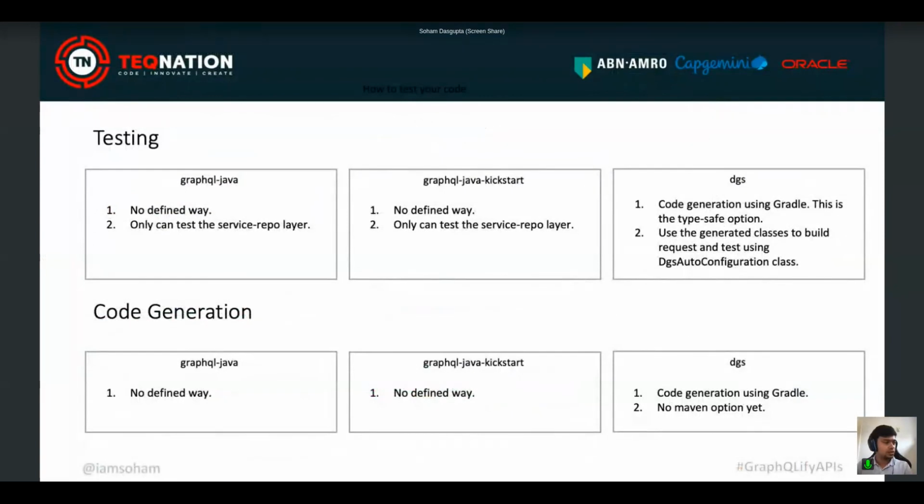Testing and code generation: DGS provides you a type-safe option. You can generate your objects to call your client. That's a major difference from the previous two libraries, basically. You can use your own objects to write your unit test cases. Otherwise, the only thing you can do is service repo layer testing.